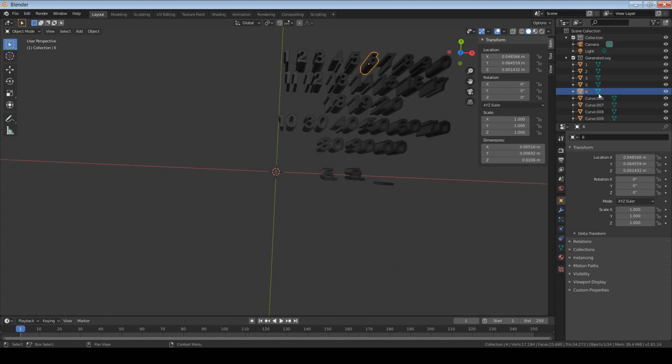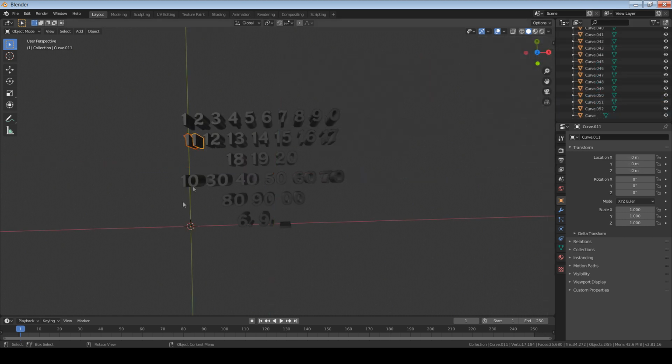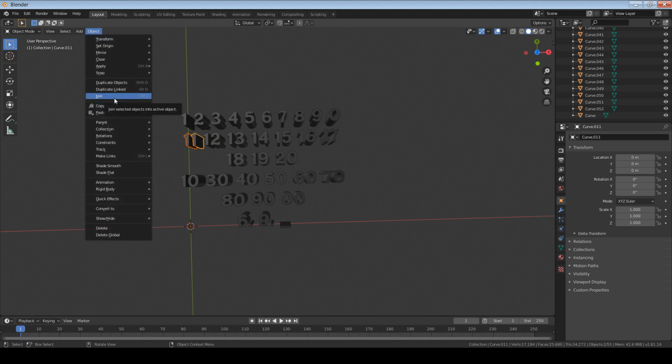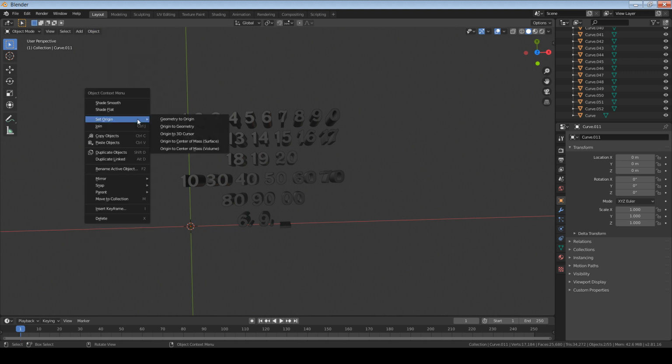numbers 0 through 9, that's because the double-digit numbers require one additional step. What you're going to need to do is select both digits and then join them by either hitting Ctrl-J or by right-clicking somewhere in the work area and then clicking Join. Once you've joined both digits, just do the steps I mentioned previously.